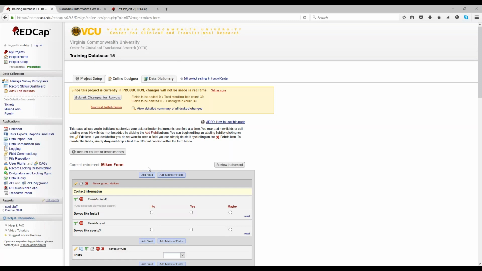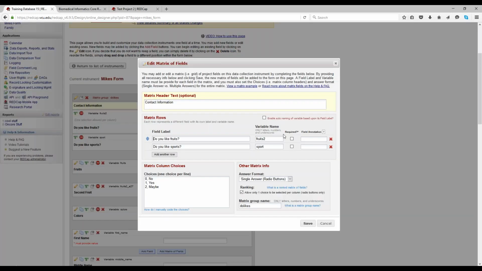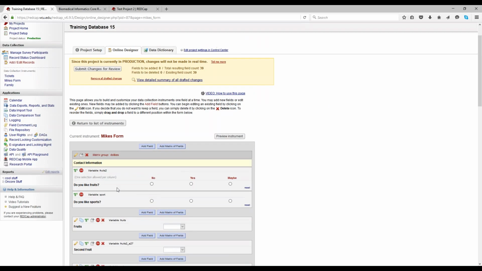And some of the points are: do not change existing variable names, or data stored for those variables will be lost. And to give you an idea of that, say we wanted to change the variable name fruits2 to fruits3 or something like that. Data will be confused when making the changes, and also when the changes actually go through and you hit submit changes for review.